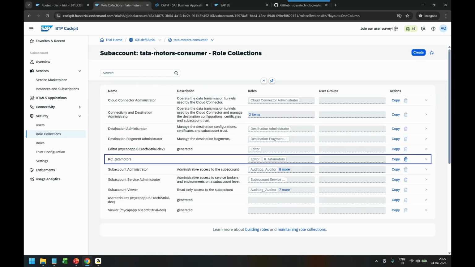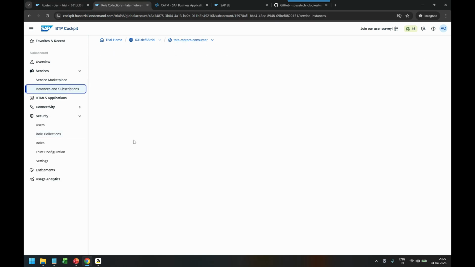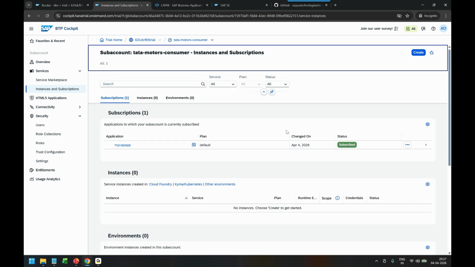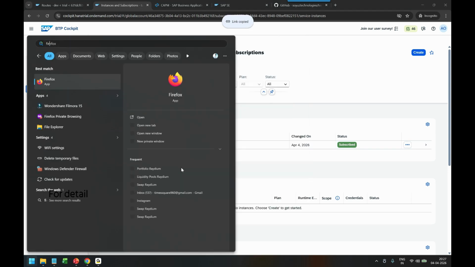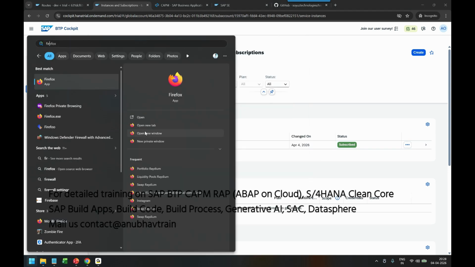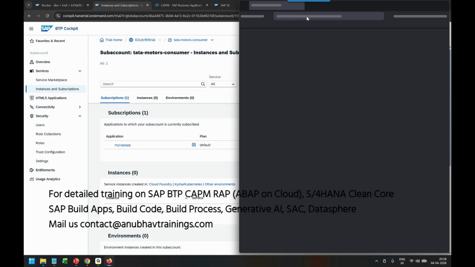Once you go back to the instance and subscriptions, now we cannot test it immediately here. We have to log out and log in, or another way, the best way to test, is to use another browser. So let me use Firefox. Yeah. So I can go back.